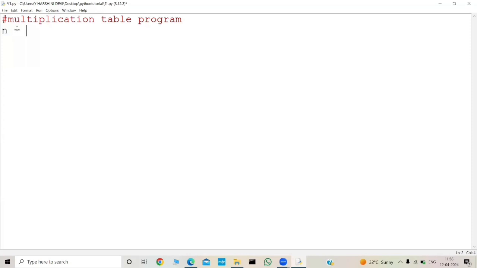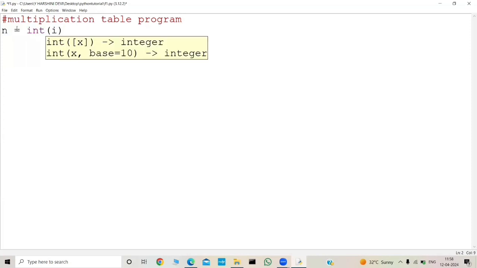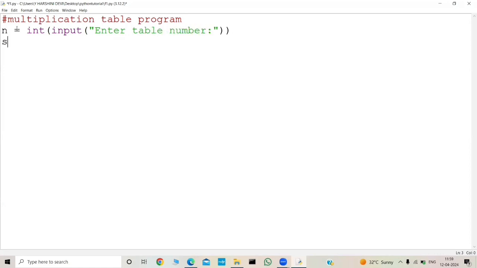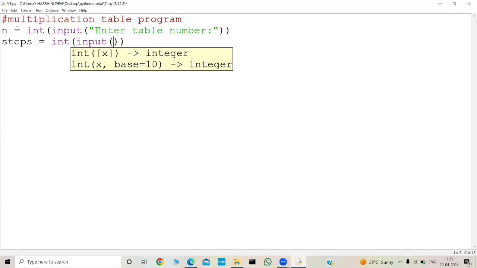So I will keep n equal to int of input of enter table number, right? And for the steps equal to int of input of enter number of steps, right? So the input part was completed.